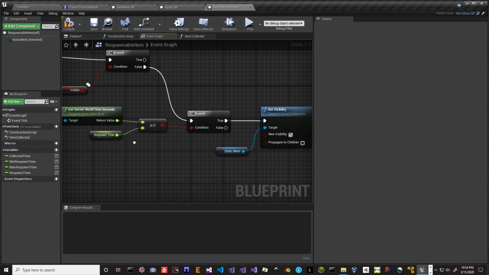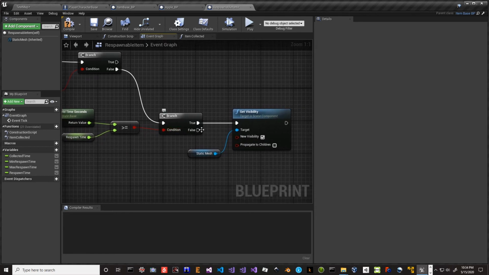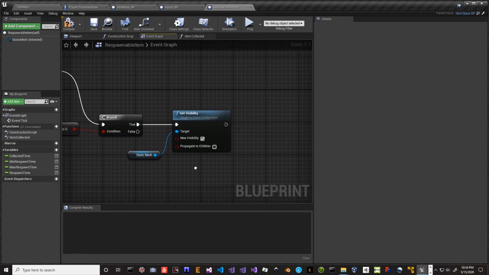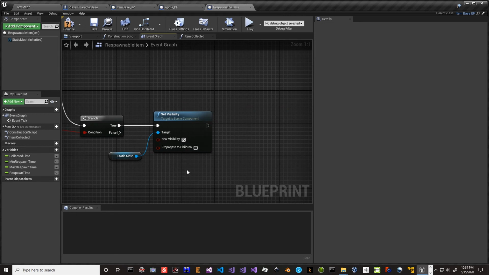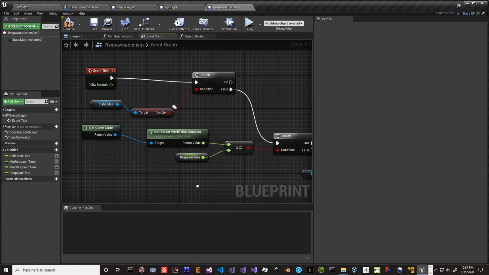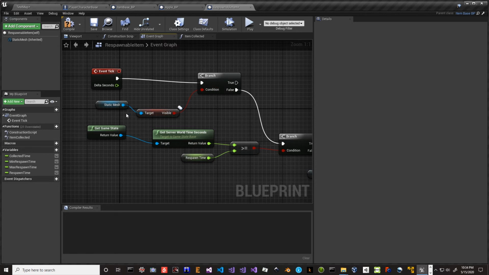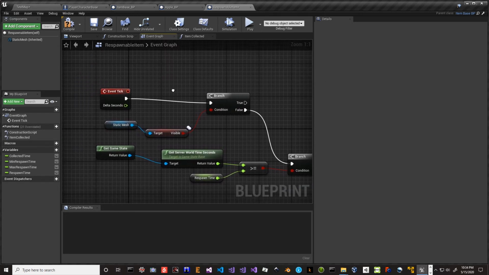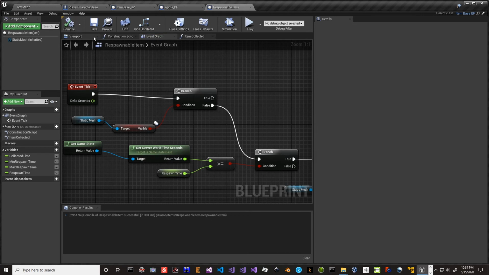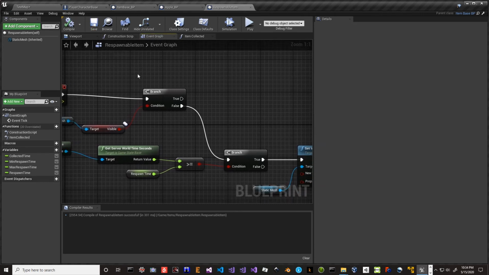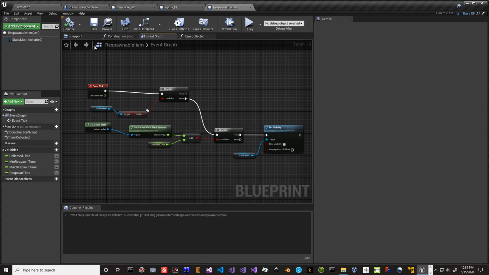So we're going to start checking the world time to see if it's greater than that respawn time. And if it is greater than the respawn time, we'll set the visibility. And that's all we really need to do, because once the visibility is set, this is not going to fire anymore on the event tick. It's going to stop right there. So now we should have a respawnable item.